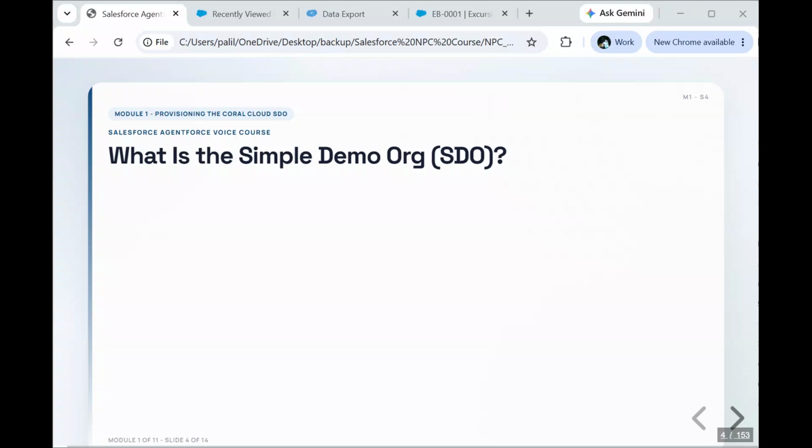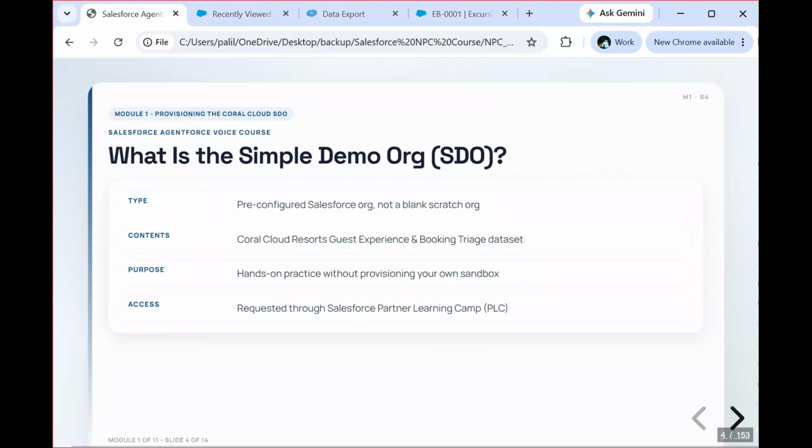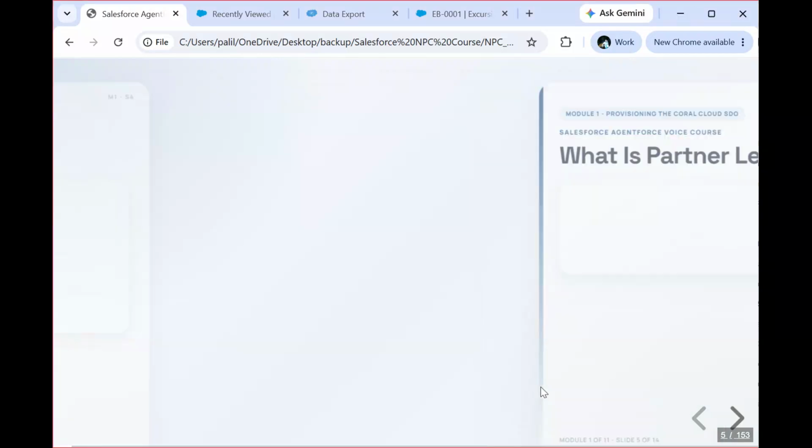So what exactly are you about to log into? It's called Simple Demo Org, a pre-built Salesforce org that actually has the Coral Cloud data loaded in it. That distinction matters. You are not starting from a blank slate and you are not spending the first hour building setup scaffolding. That isn't the point of the course. You are stepping into an org that's already been prepared so you can focus on Agentforce Voice itself.